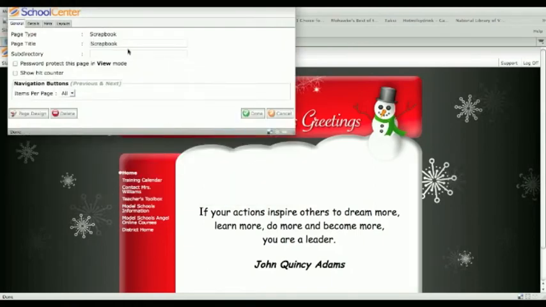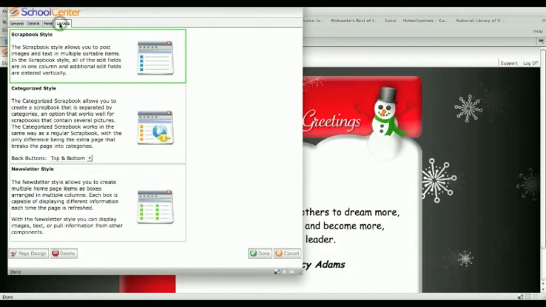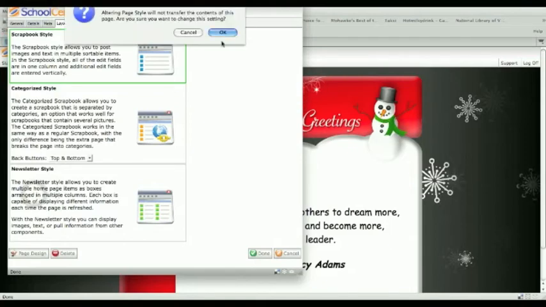And one thing that's very important for this, and first let me name it quickly, I'm going to call it Embed Test. And once that's all set up, up here at the top, if you notice, there's a series of different tabs. I'm going to select the Layouts tab. One thing that needs to be done in order for the embedding to work is that the scrapbook page needs to be set up in the newsletter style. So on my layout section here, if I come down and select newsletter, it's just going to ask me, are you sure you want to do this? And I'm going to say, okay.